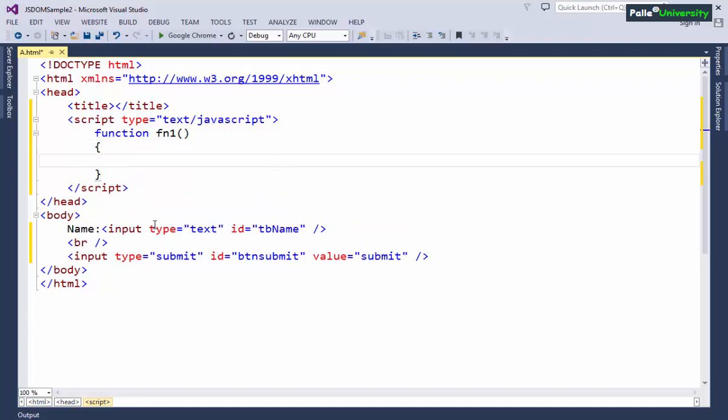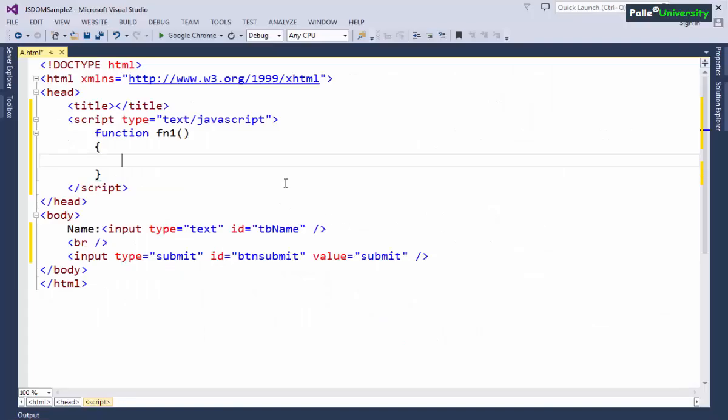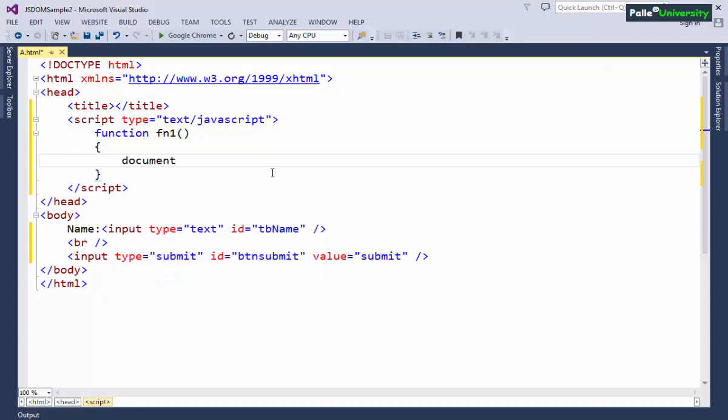Now when the user is giving data into this text box, obviously I have to read that data. So in order to read that data, I have to get the reference of the corresponding node in the DOM tree, right? I said we must create a variable which will point to the node. How to create such a variable? Very simple. In the code you must write document dot getElementById.